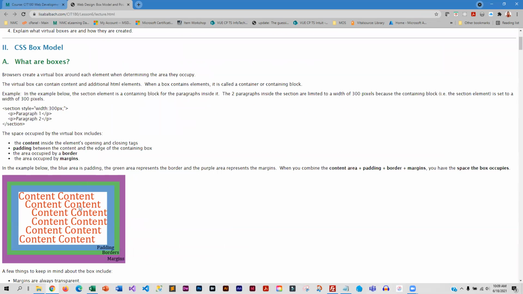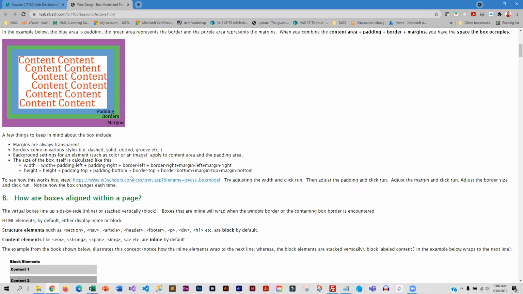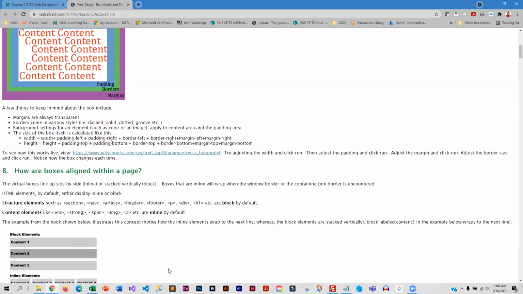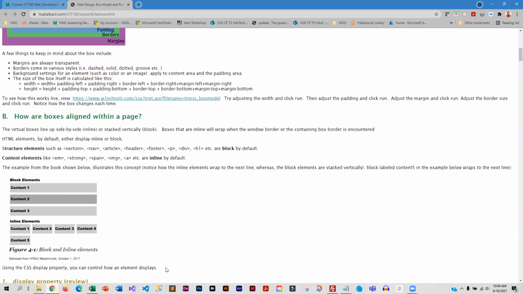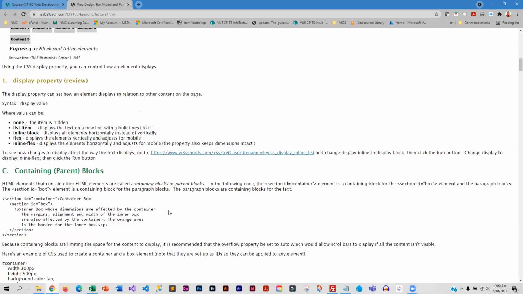So in the lecture demo, there's a graphic that illustrates that concept. There's interactive links so you can go and practice. And then once you are familiar with the concept of a virtual box, we get into aligning these boxes and repositioning the boxes. So you will learn about the different ways to position them.